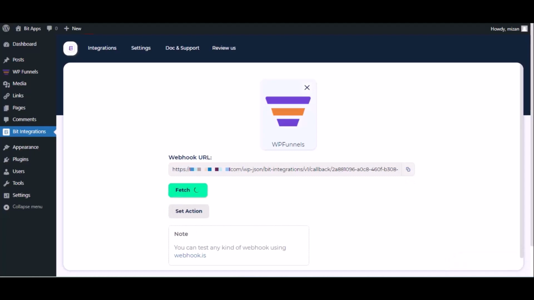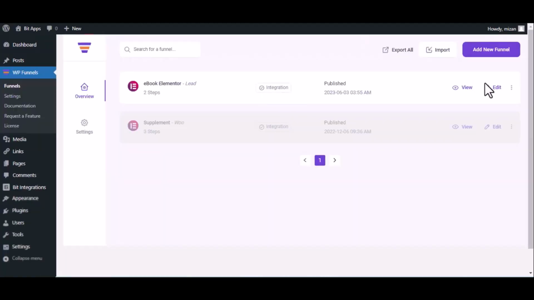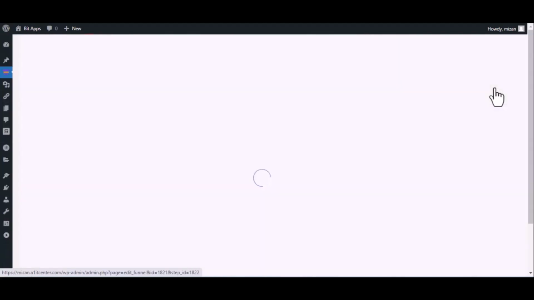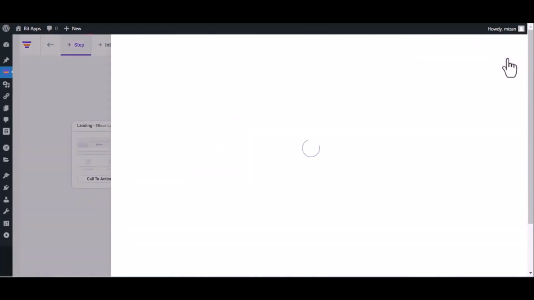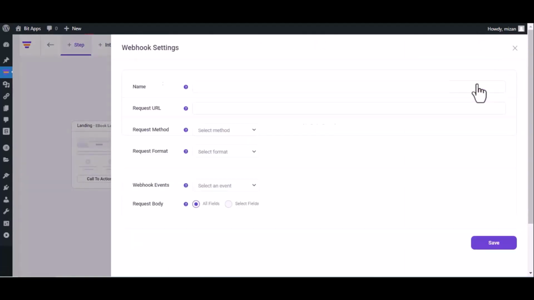Now go to the WPFunnel Dashboard. Click on Edit. Now click on the three dots in the top right corner. Then click on Webhook. Add webhook. Give it a name.